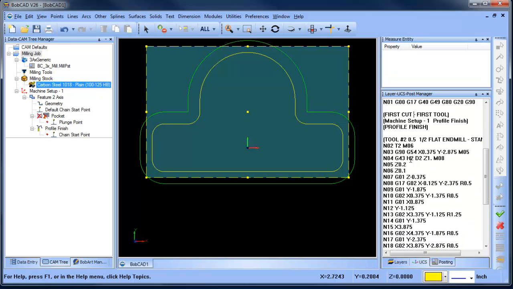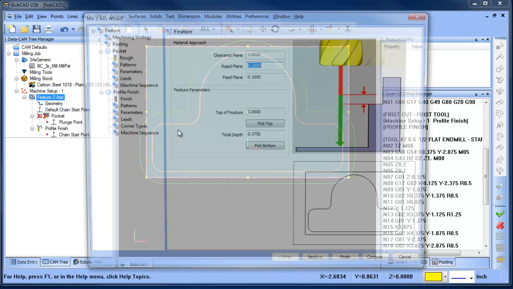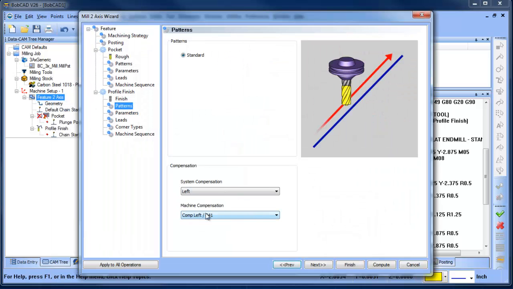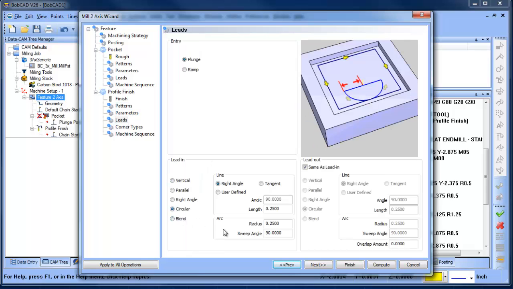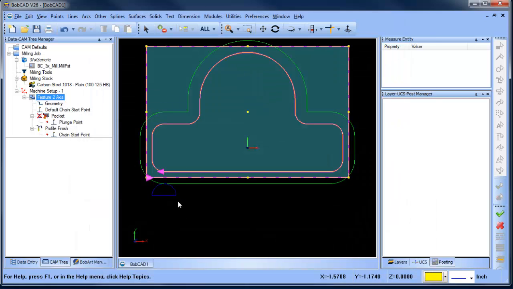Now, when you get in here, you're not going to see G41, G42 at this point because we haven't set up a lead-in and lead-out. And if you don't use a lead-in and lead-out, then you're not going to see cutter comp posted. So just because you set the pattern to cutter comp doesn't mean it's going to post it, because your machine typically is looking for a line arc movement. So once we go into our leads and we say a circular lead in and lead out, and we recompute that, now you can see in blue here, this is our lead in and lead out.